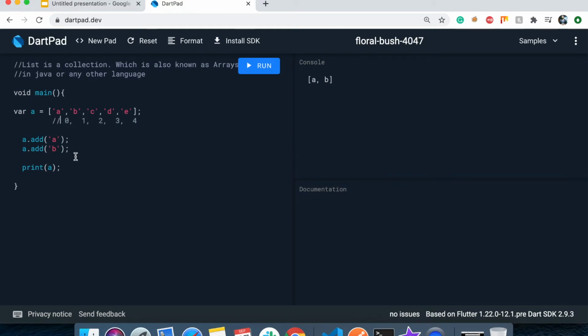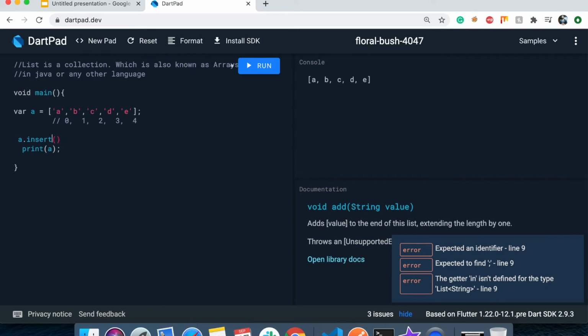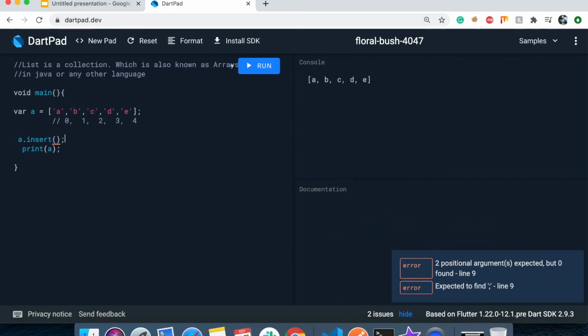So what if I want to add some numbers or some data inside a list at a particular position? I'm just removing this. Currently, if I run this, I will get A, B, C, D, E as an output. So what if I want to add something at a specific position? Let's say I want to add something at position 0. So I'm clicking A, which is the list, and this is insert. Insert will take two arguments. One is your index value.